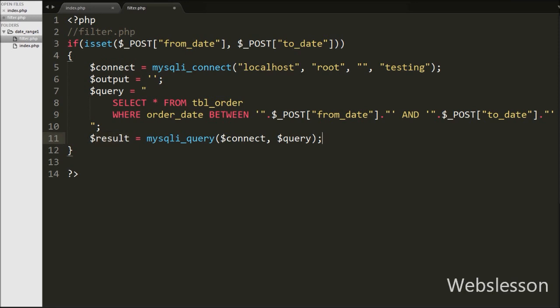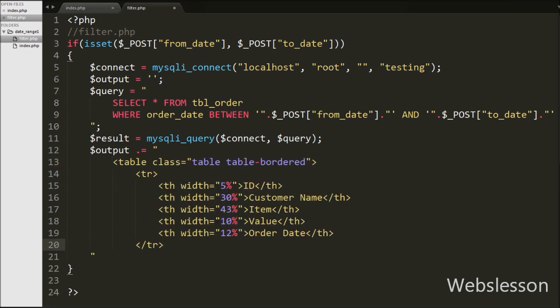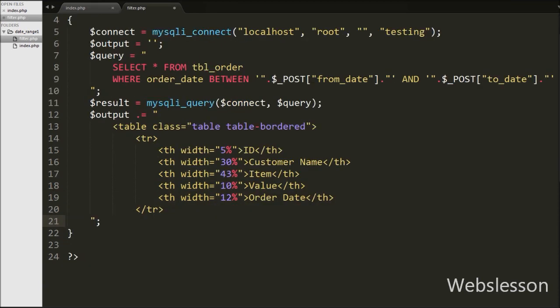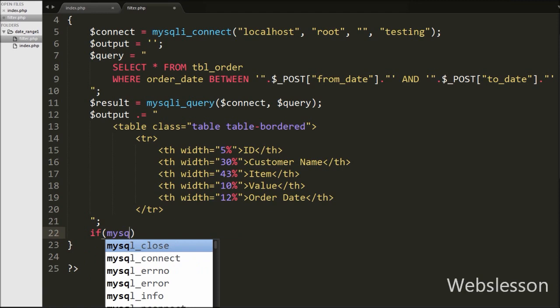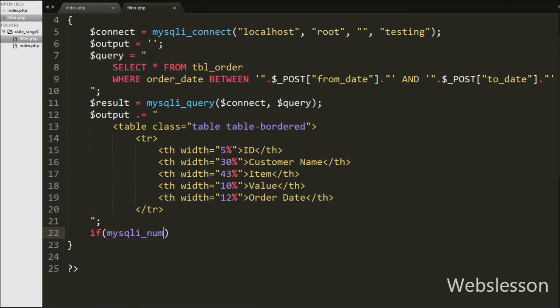After this we have written the $output variable with the string concatenation operator, and in this we have stored a table with 5 heading tags: id, customer name, item, value and order date. Then we want to count the number of rows in the query result, so for this we have written an if statement with the condition mysql_num_rows function with one argument, the $result variable, greater than 0. This condition checks if the query result has more than 0 rows, then it will execute the if block code.